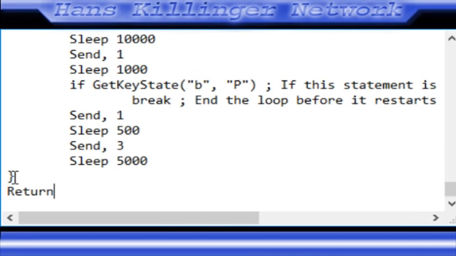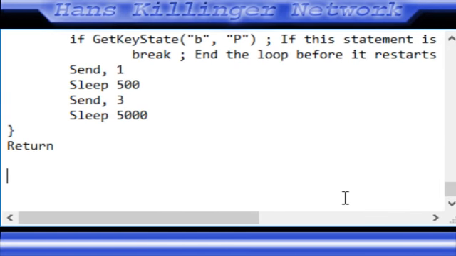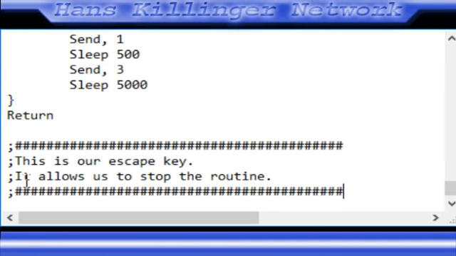And then we're going to close our brackets for our loop, and we'll put a return in to finish off our key. So now key M is going to be our main loop. Now we've got one last thing to insert, which is going to be our escape key. This is actually very easy. It doesn't require any code at all.